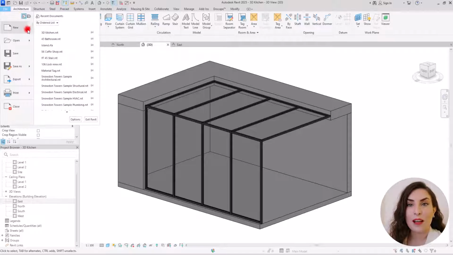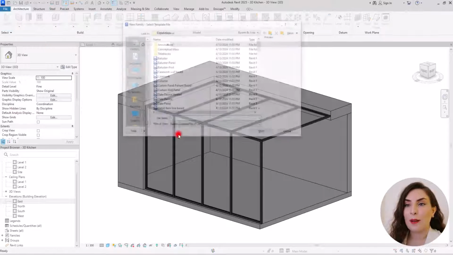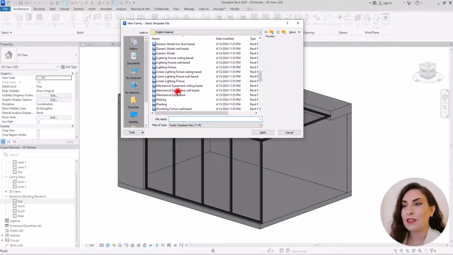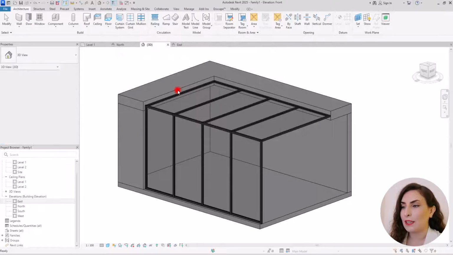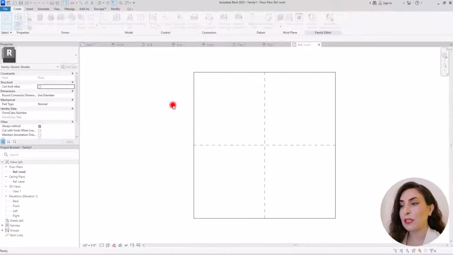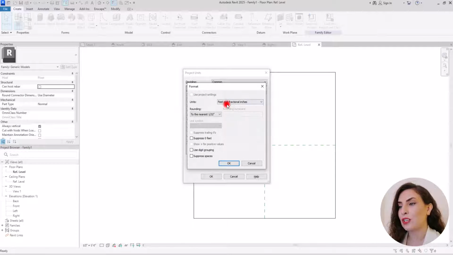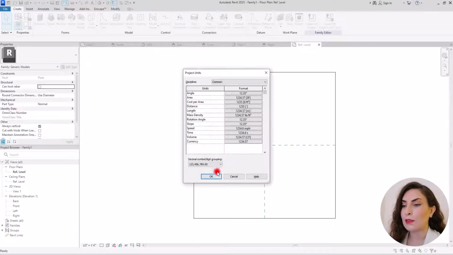Now go to File, create a new family in the generic model floor based, this one. Okay, set the unit, press UN and change the unit, change the rounding, okay, and okay.